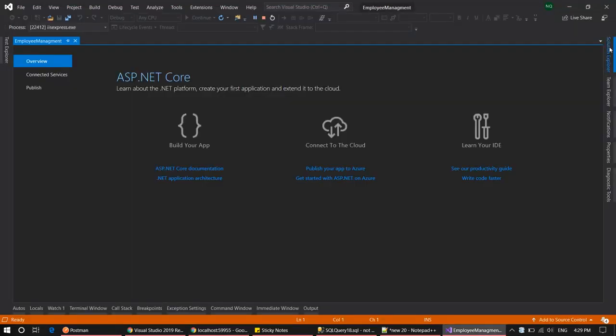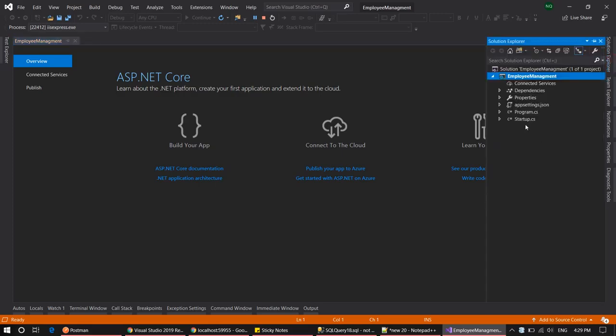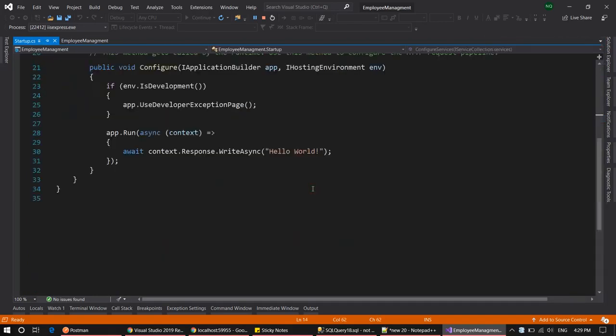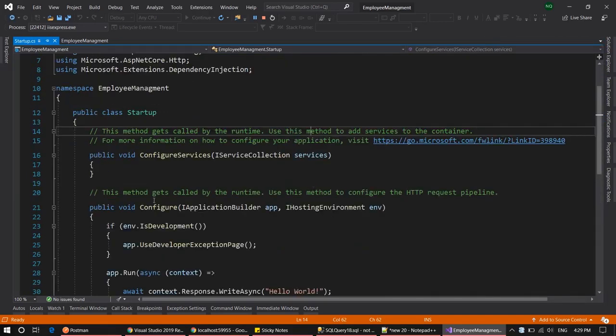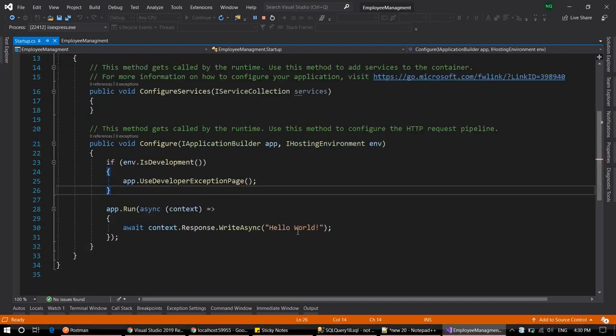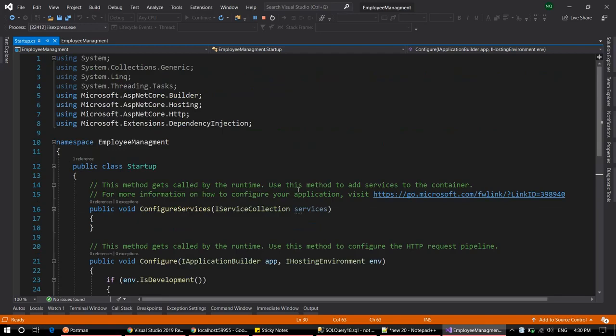This Hello World is coming from this Startup class. If I go down, it is coming from here. The application starts from here, and this method is called by the runtime. Use this method to configure the HTTP request pipeline. See, this is coming from here. So hopefully you get an idea of how we can create a new project in ASP.NET in Visual Studio 2019.